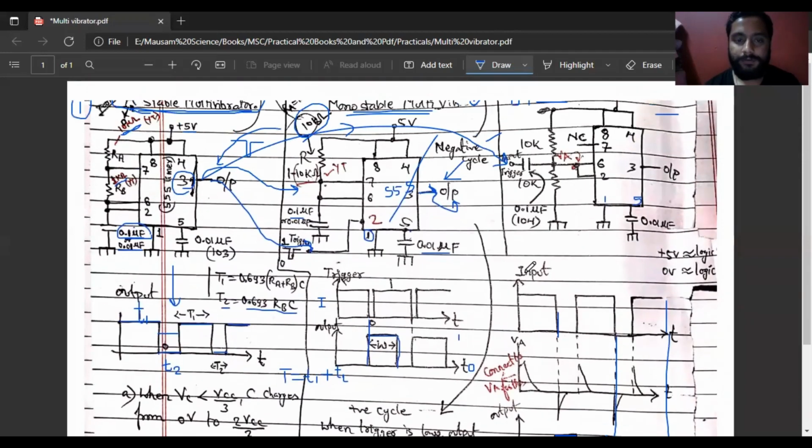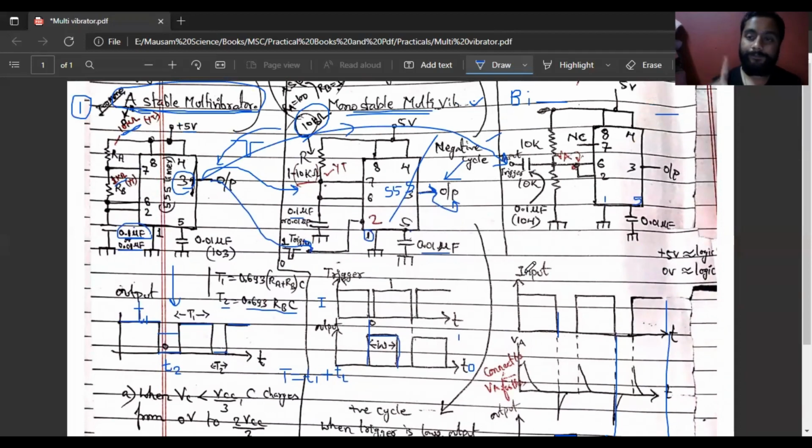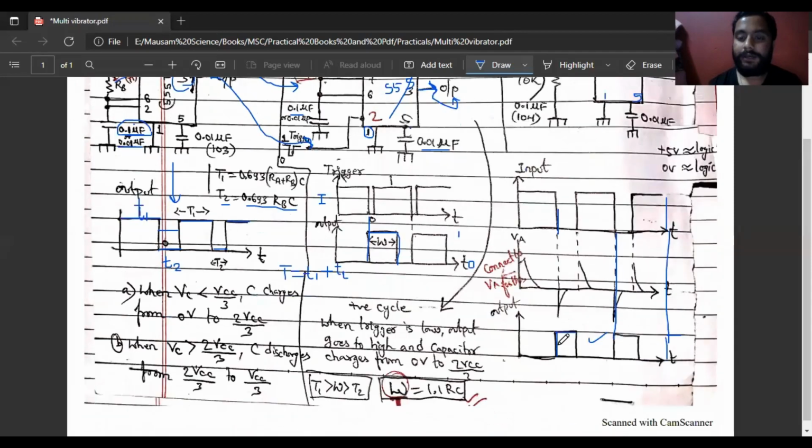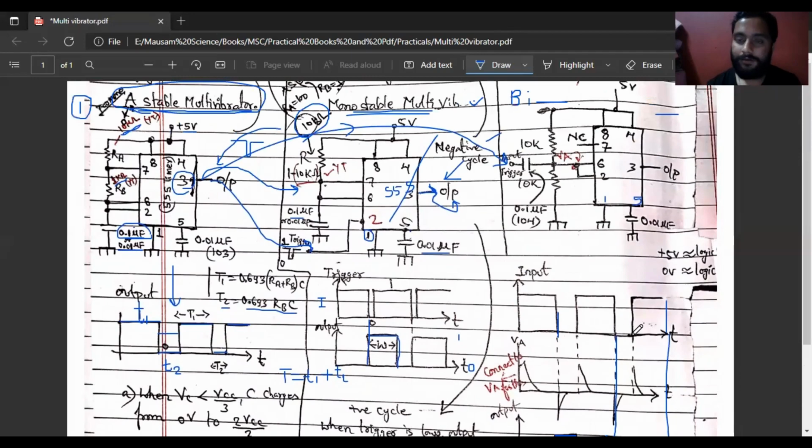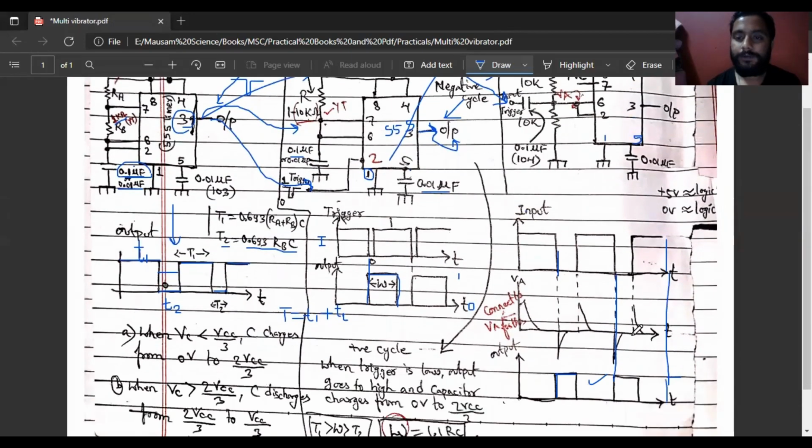Okay, the main example of this type of multivibrator is a doorbell. If we press the bell, then this input will be triggered, and for some time the bell rings, and for another trigger, if the another trigger comes, then again the bell rings. By this way we can talk about this multivibrator.